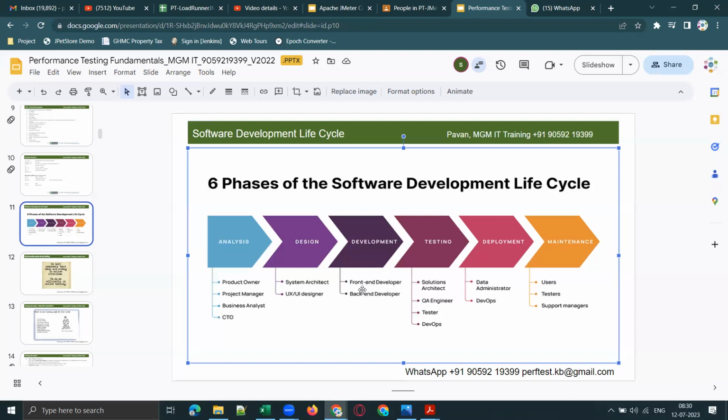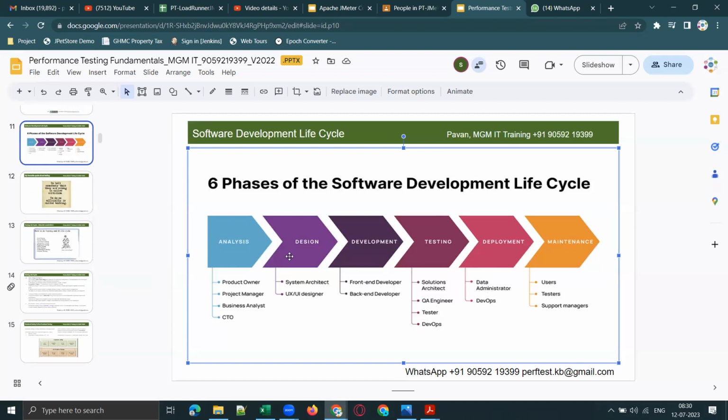Any queries, guys, before we move to the next slide? Guys, please be interactive. Any queries? If you don't have any queries, I'll move to the next slide. Now, we are not interested in the analysis phase, design phase, development phase, or deployment. We are interested in this testing phase, isn't it? That's why we are here this morning.